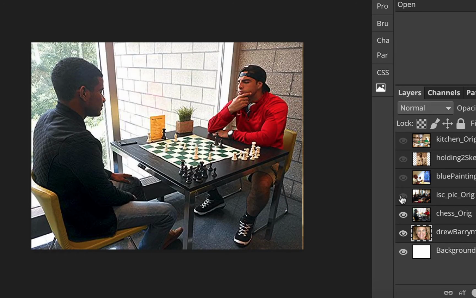This one of chess, similar issue. People in front of a window. So you got light shining in here. You have a lot of detail missing over here in shadows. This guy's really oversaturated. His jacket's really oversaturated, so we'll try to fix some of that. And we'll just try to improve it as best we can.